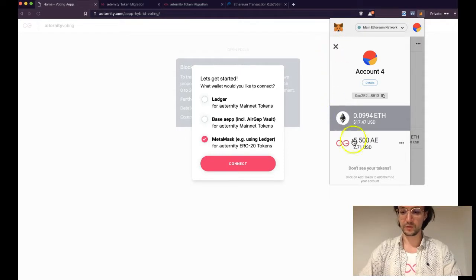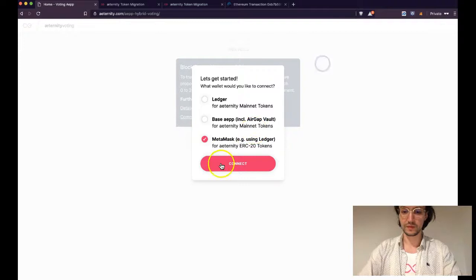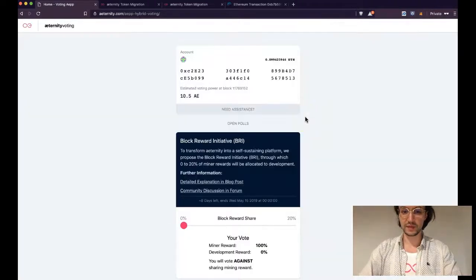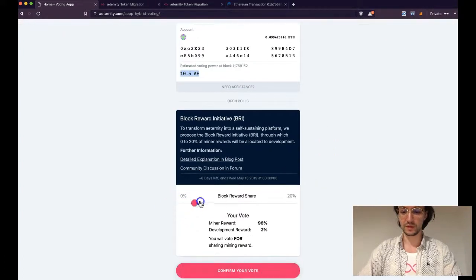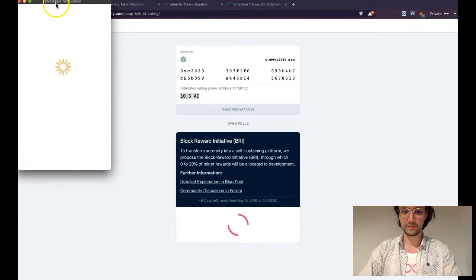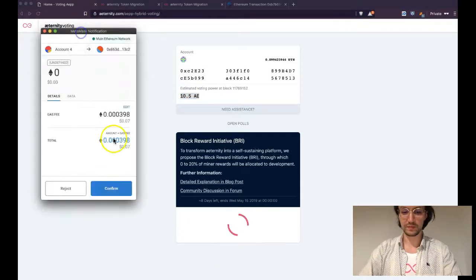So when I vote, I want to vote with 10.5 AE tokens. I connect the base app, and as you can see, it already calculates and shows you the correct amount of AE tokens. 5 in migration, 5 on my Ethereum wallet. I choose the amount for the block reward share, confirm my vote, MetaMask will pop up. I confirm my transaction, which is 0 AE and 0 Ether.